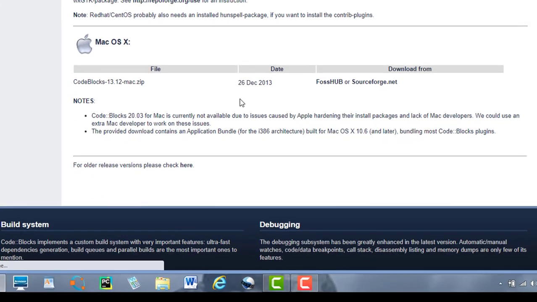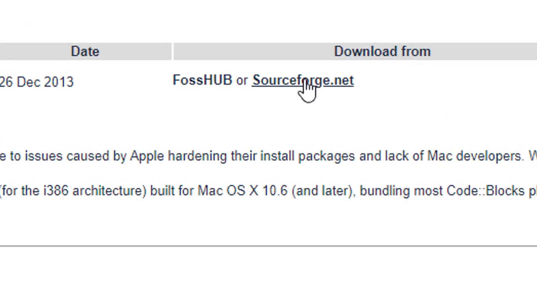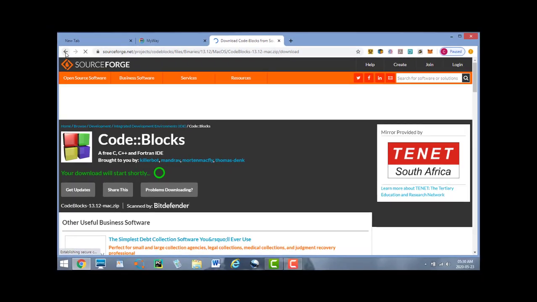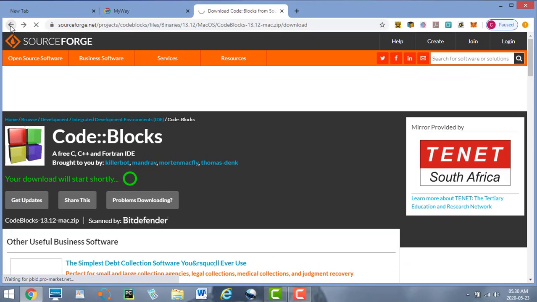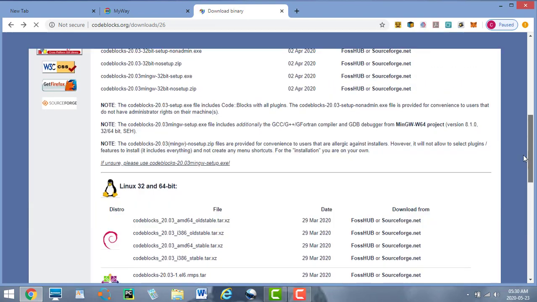So for Mac users, just scroll down to the end of the page, and that's where you will do your downloading. To your left, there's sourceforge.net. Click there and it should direct you to a download page that does the magic. It's going to start downloading automatically.